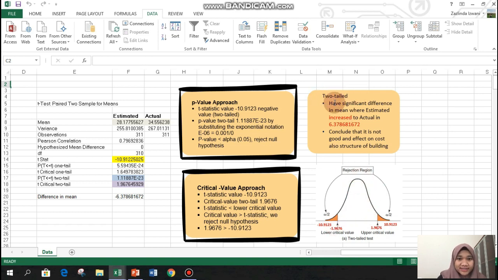So the two-tailed test shows a significant difference in the mean, where the estimate increased to the actual by 6.3086. We conclude that it is not good and it affects the cost and also the structure of the buildings.